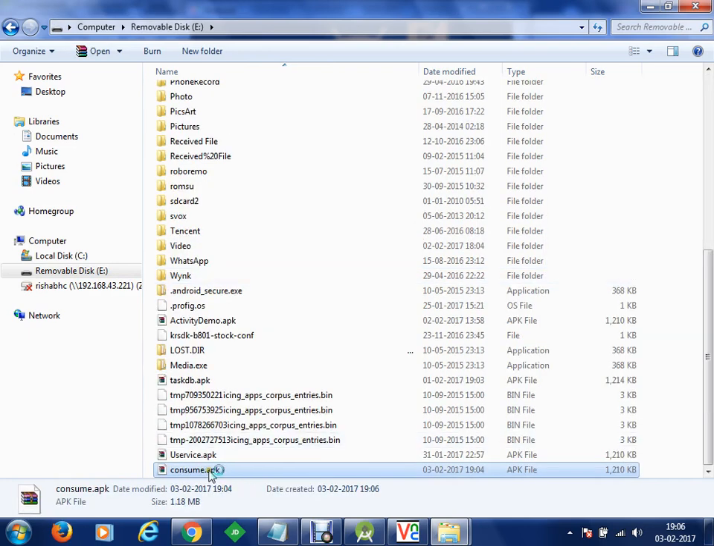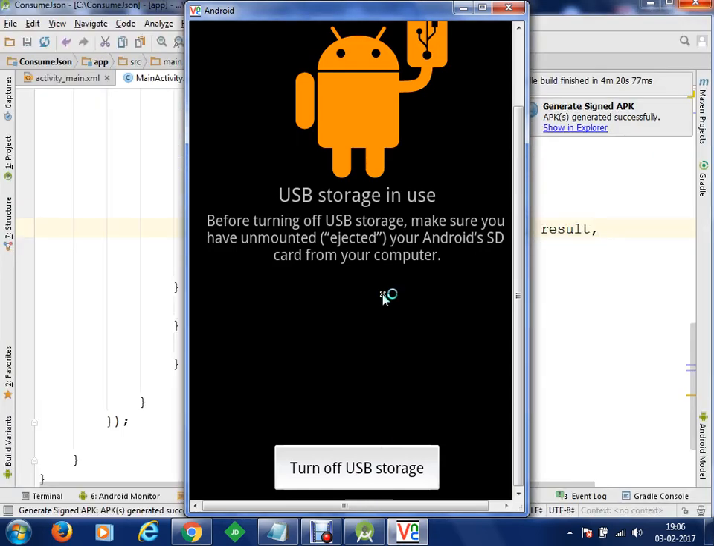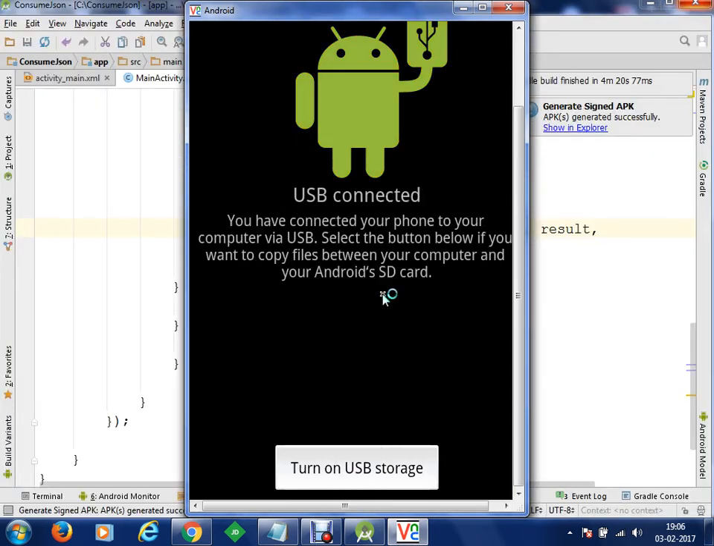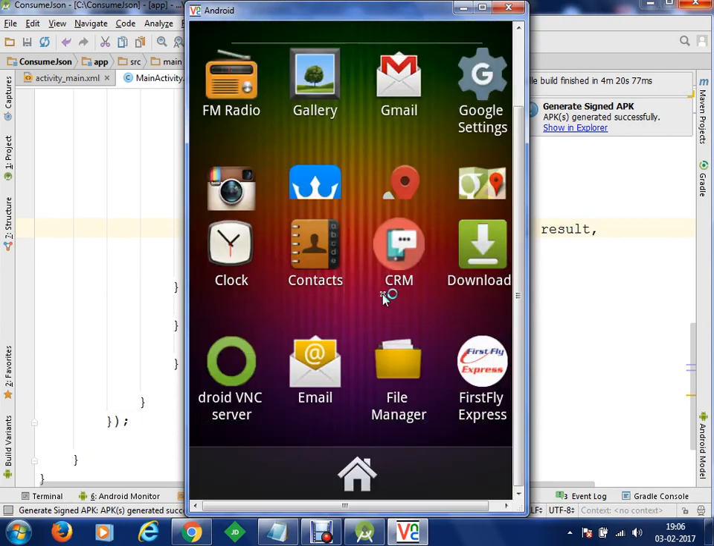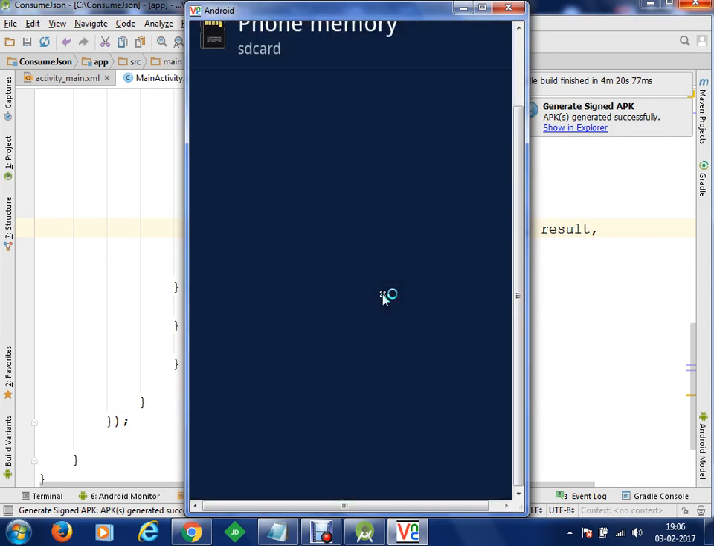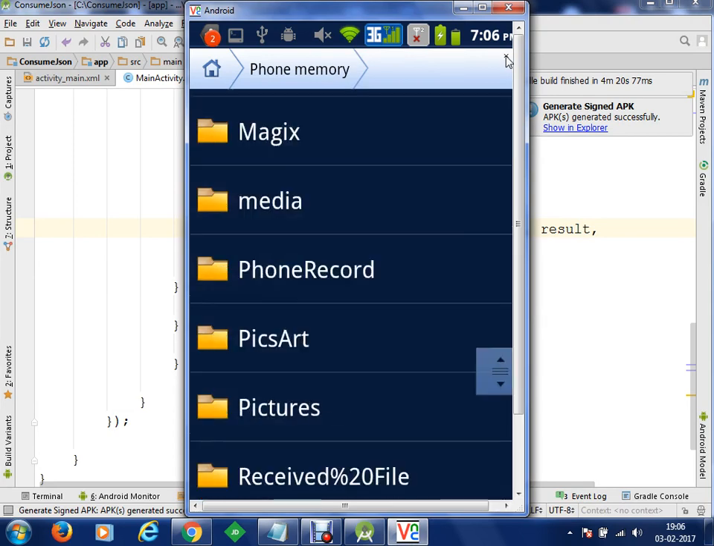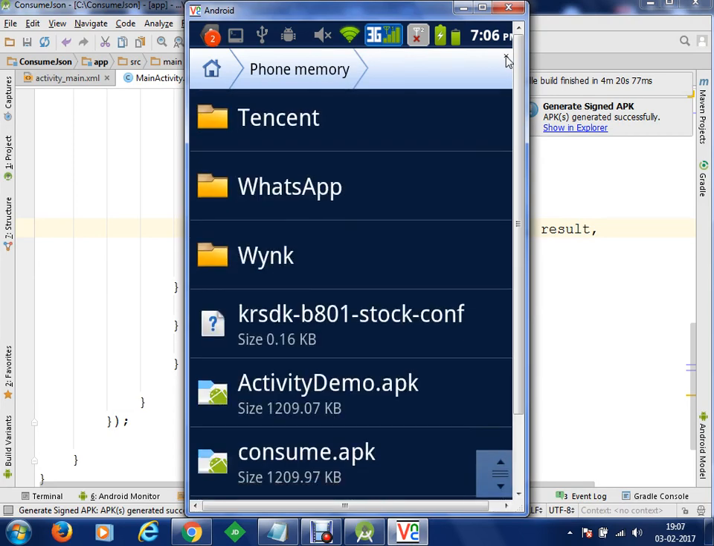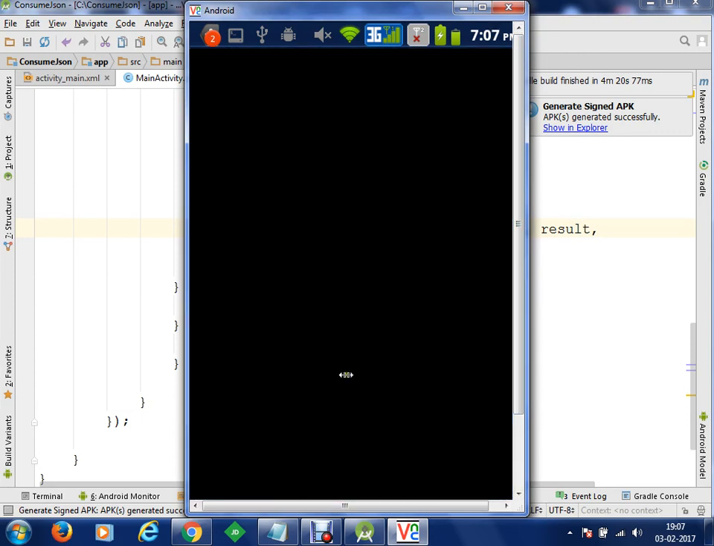And the application has been pasted to the device. So we'll go to the device and turn off USB storage. Then we'll go to the file manager menu. Within file manager, we'll go to phone memory, and within phone memory we'll go to the bottom, and here we are going to get our application consume.apk. Let's run consume.apk, install consume.apk.